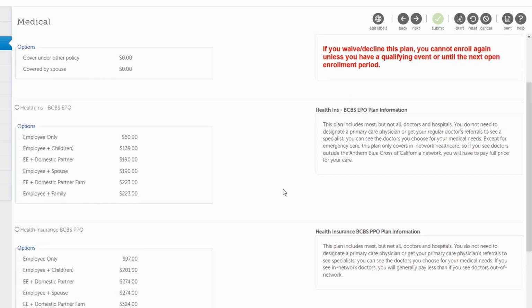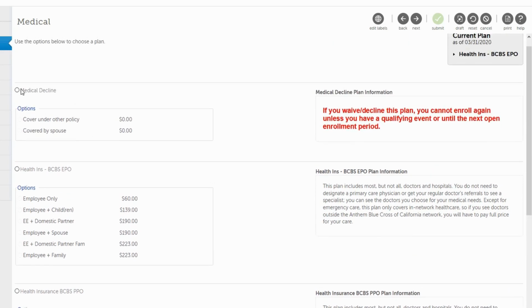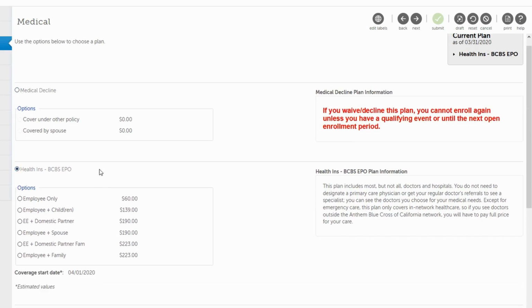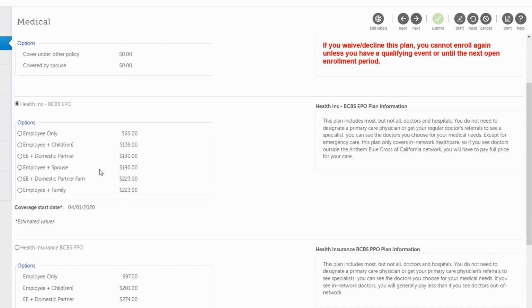You're going to want to select which plan you're wanting to have, or you choose decline depending on each one. I'm going to choose EPO, and then also I'm going to scroll down here and choose which option. Now you can have different options selected for different plans.